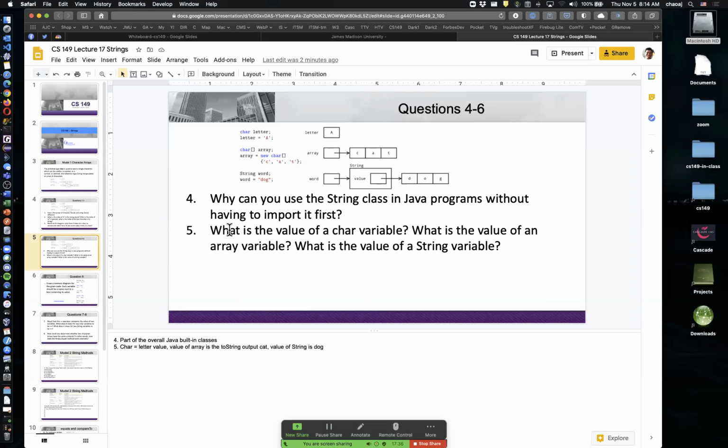So why can we use the string class inside of Java programs without having to import it, like we have to do with, say, java.util.Scanner? Well, it's because it's part of the entire Java package that is getting loaded. It's part of what we call the default Java package. That is why we do not have to explicitly import that class. It is part of the standard Java classes, so we can just call the string methods without having to do an import at the top of our programs.